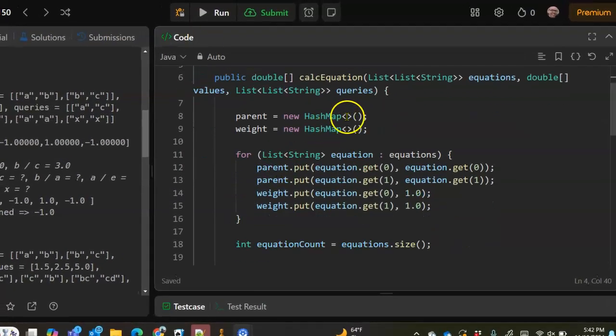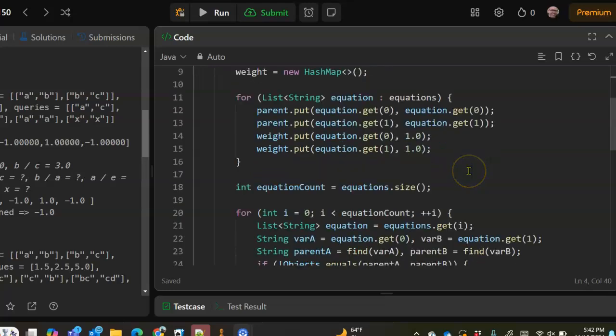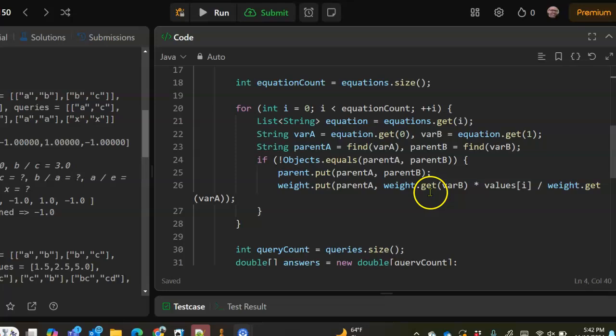Create the maps, initialize the maps. Next, perform union operations. All right, so we look at each equation. We get the variables for each equation. In this case, the first one is A and B.